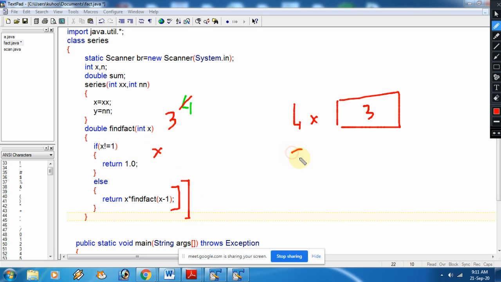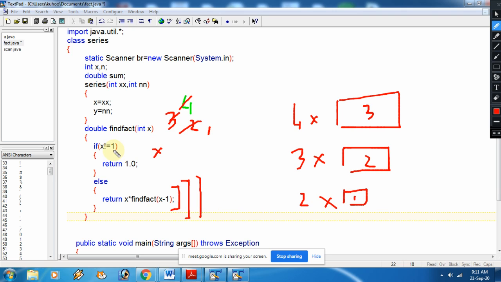So what is going to happen? 3 into, and this time again the recursive call is happening, but this time 3 minus 1, that is 2, we are passing. So next time the value of x will be 2, again the condition is false, again you are coming here. So what is happening? 2 into 1. Now this 1 is coming last. 1 is not equal to 1, no, it is equal to 1. So this will return 1, so 1.0. This is your stop case.